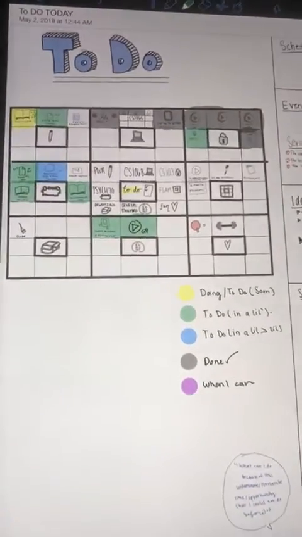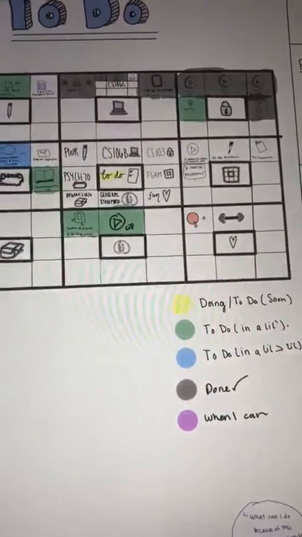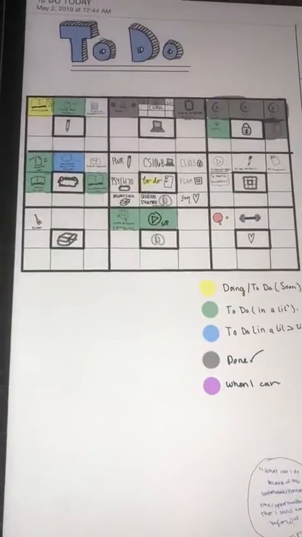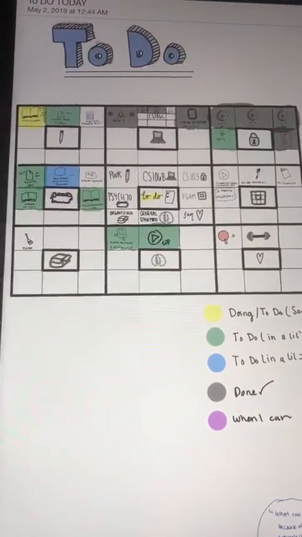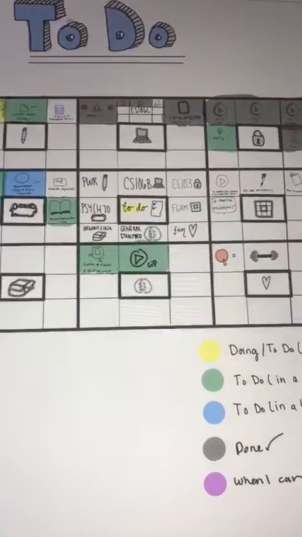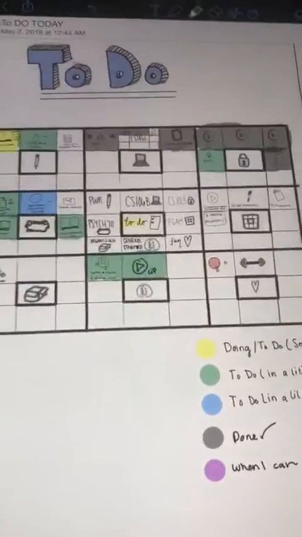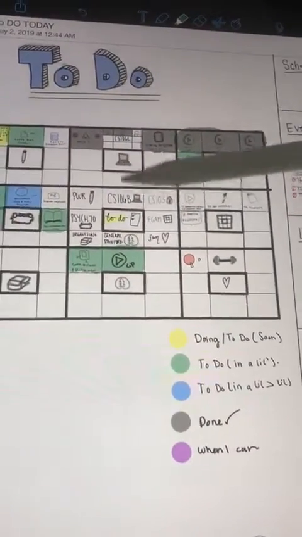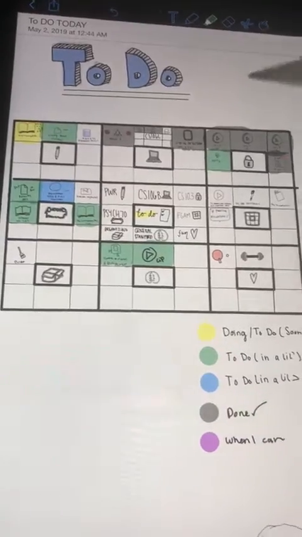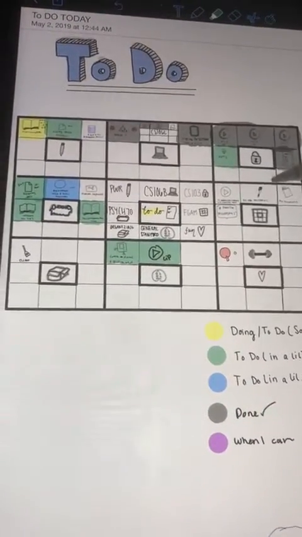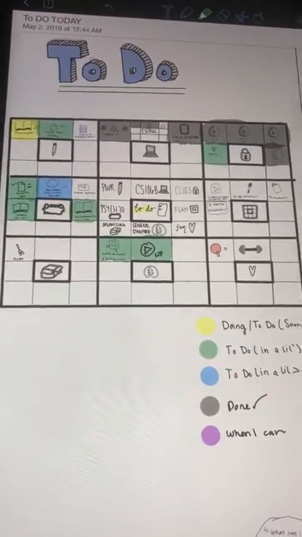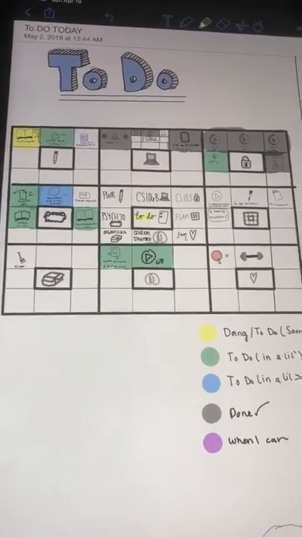This is AC's Fractal Gridded to-do list. I use this to-do list for Stanford, for school, because I have a couple different classes, as you can see here, and it was easier for me to put them in this format. Otherwise it was a lot.